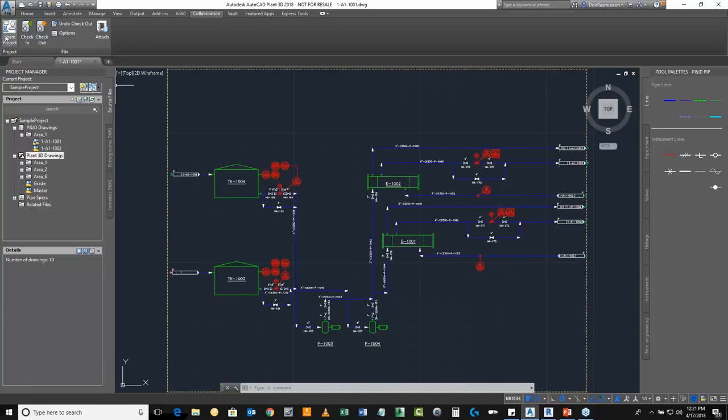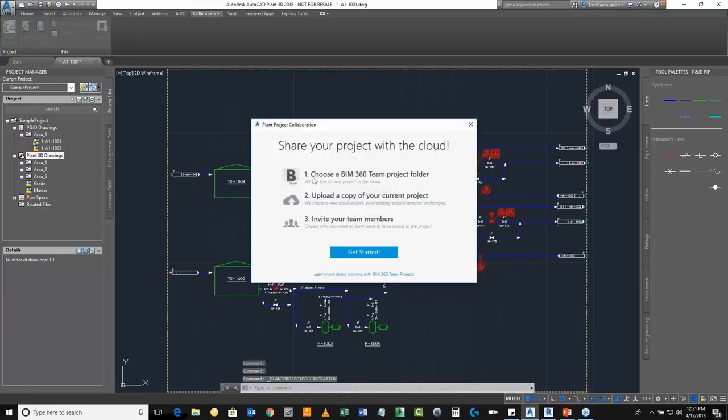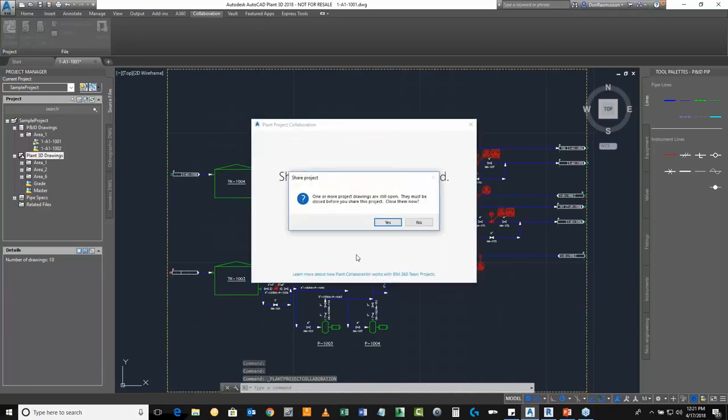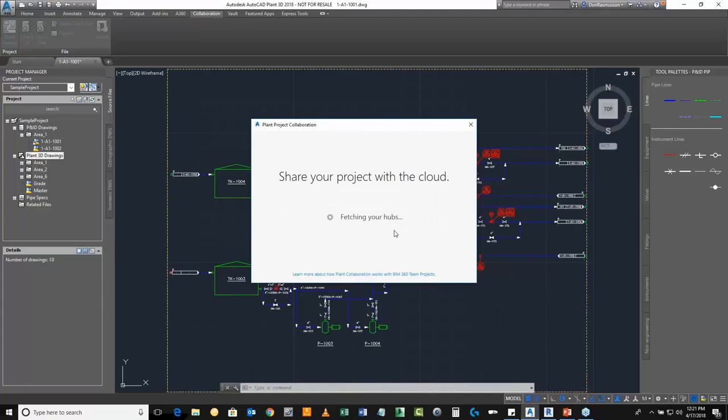But as soon as you hit share project, the first thing it's going to say is, would you like to get started? You say yes. The next thing it says, you have to close this drawing and save it in order to continue. So I'll go ahead and close it now.